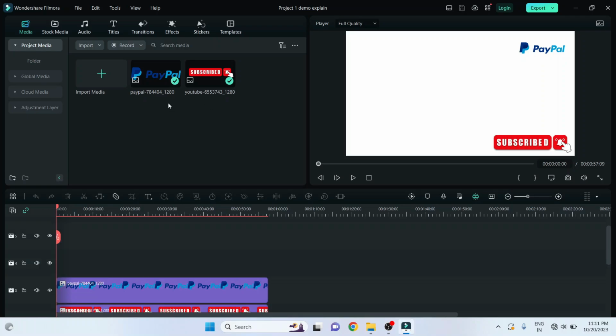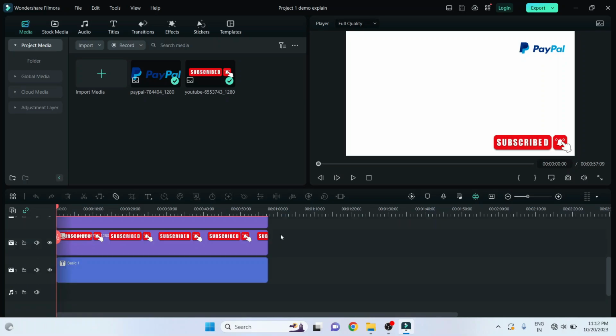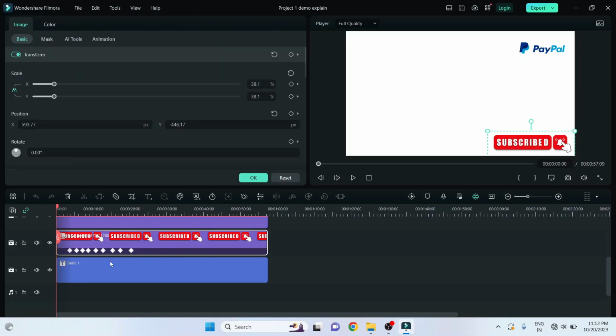So here you see guys, firstly I have added a PayPal logo and after that I have added a subscribe icon. Here you see guys, there are two logos. First is PayPal and second is the YouTube icon. So guys, how I have created this background: with the help of shapes I have created this background. So I will double click on this YouTube icon and here you see.